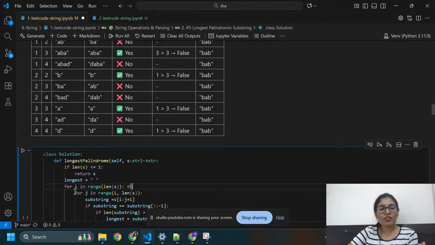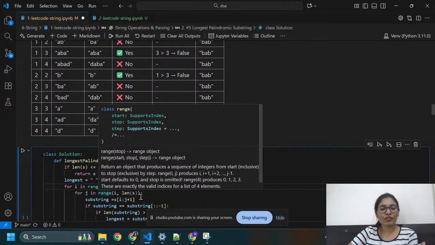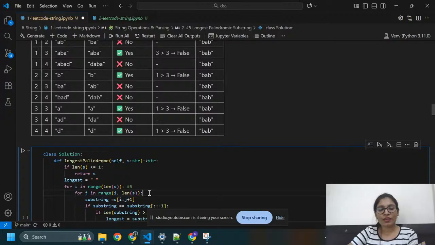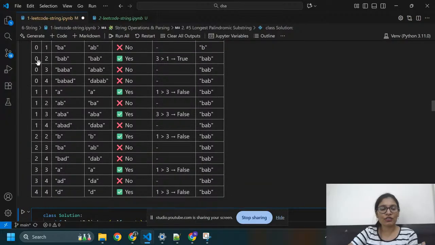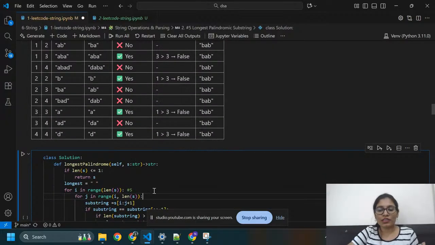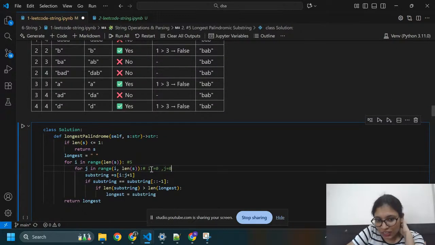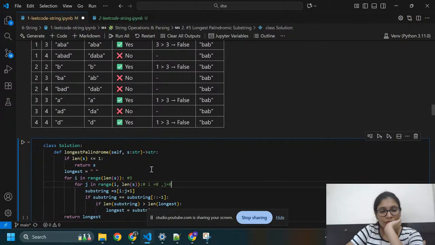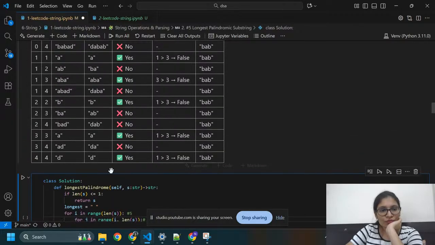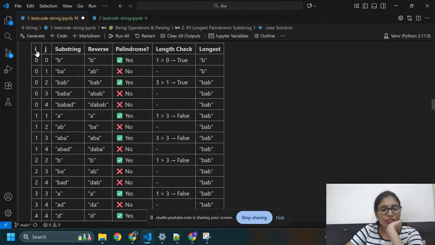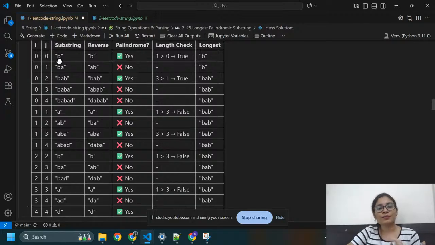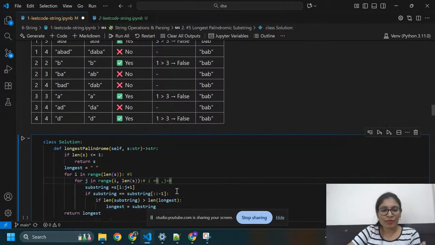Now for j in the range of i and length of s. So length of s is 5. So here we can start i at 0 1 2 3 4, whatever. Take i equals 0 and j equals 0 in the first step. So at i equals 0 and j equals 0, we got b.